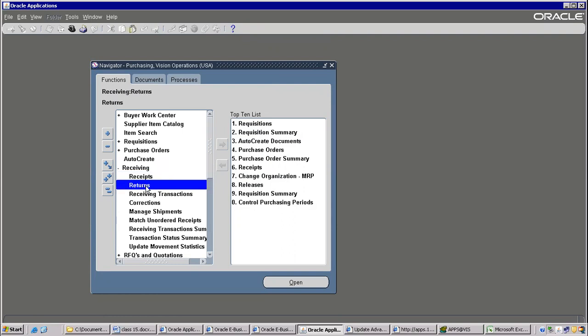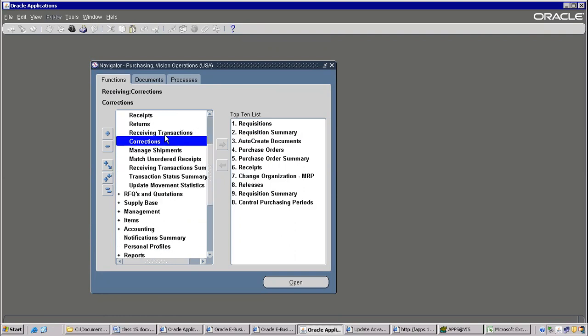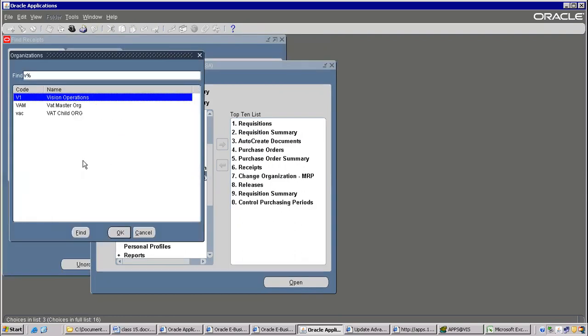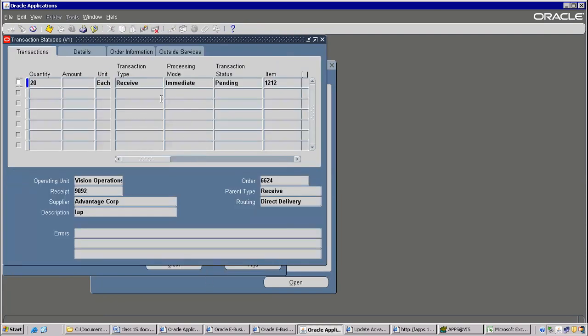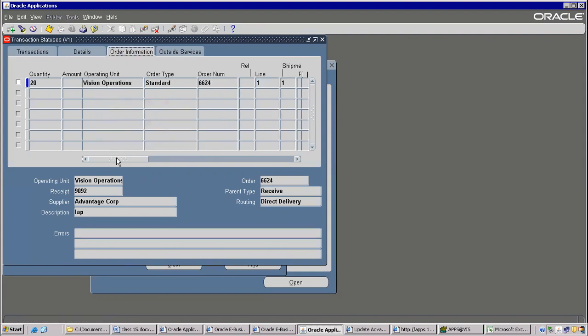If you want to return something, you can return the goods to the supplier. If you want to correct it, you can do that. These are all end user jobs. We don't do them, but we should know technically how many transaction types we have and how the status summary works. This is for one particular purchase order, and the order information, we can see everything.